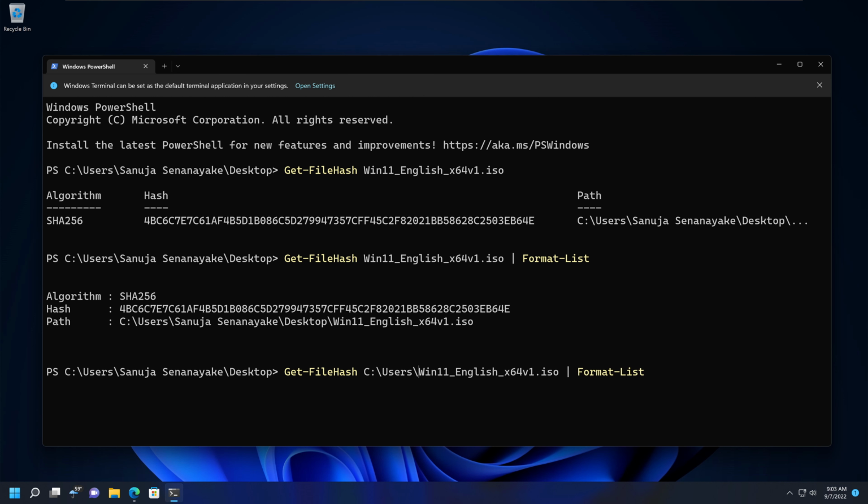For example, I can go C:/Users/ whatever the user you have, so I'll say Manuja, whatever you have, and then it will go and find that file in that location. Especially if you have this file on a network drive or something like that, you can enter the exact file path in here, and that will get you the exact same information.